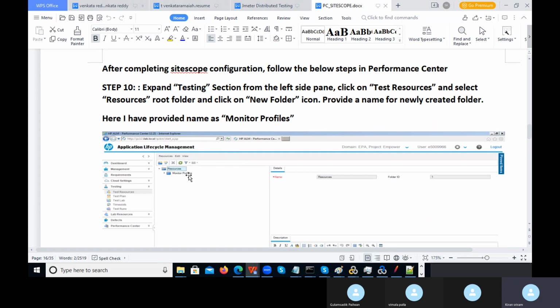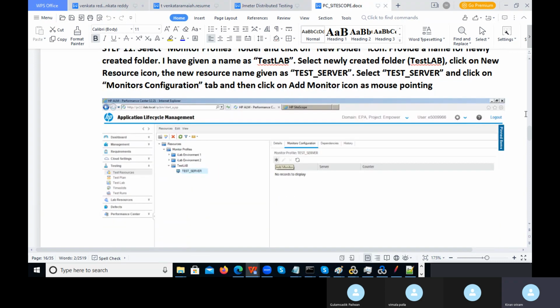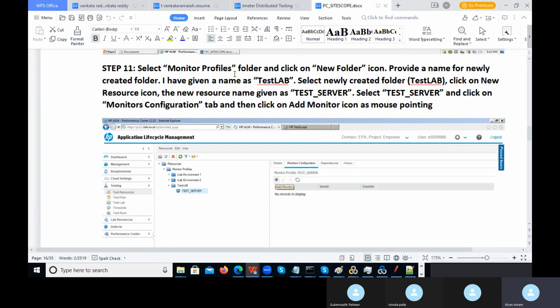See here, I already created a profile, I just created a new folder. That name I provided as monitor profiles. This is in the testing tab only, test resources. So select the monitor profile folder, meaning we need to select that profile. You need to select that folder and click on the new folder icon. Provide a name for the newly created folder.